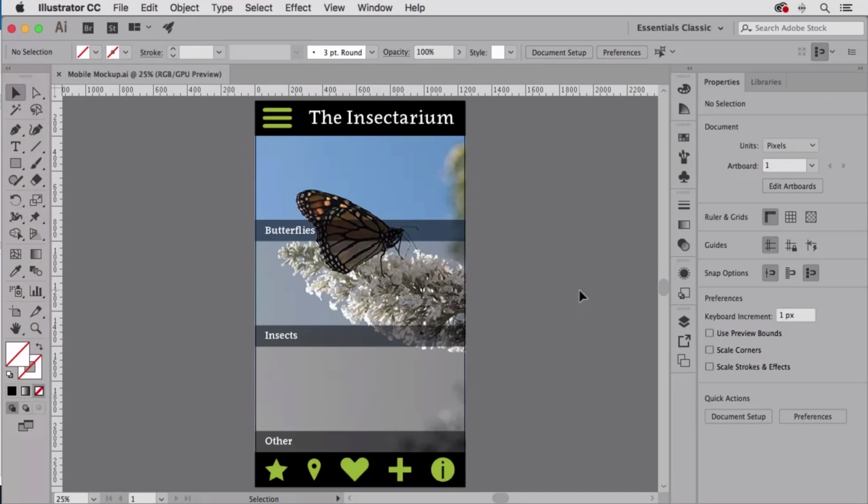Illustrator gives us several options for generating web assets. Now in this video I'm going to show you the Save for Web option and how to slice your design into pieces to make the development process easier.